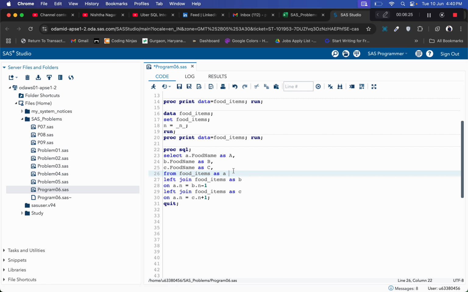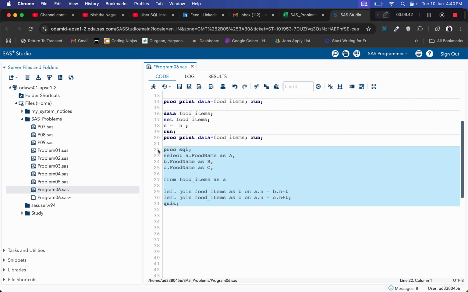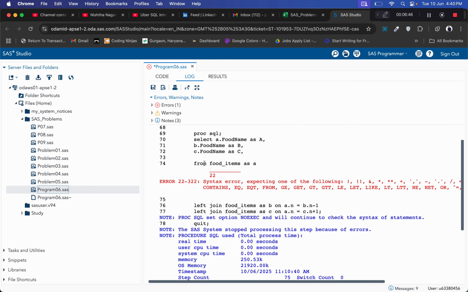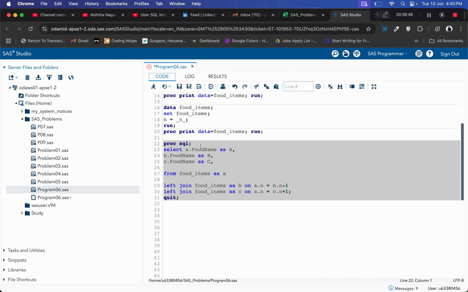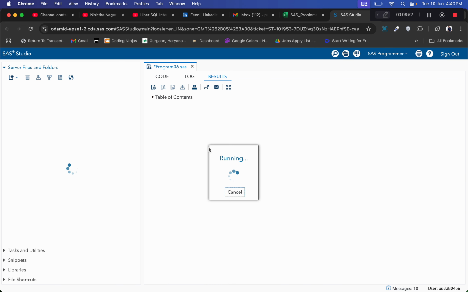Or one more thing, let me write this query in a better way so that it will be more understandable. Let me run this now. Again we have some issues. Okay, we have one extra comma, so let's remove this and run this again.